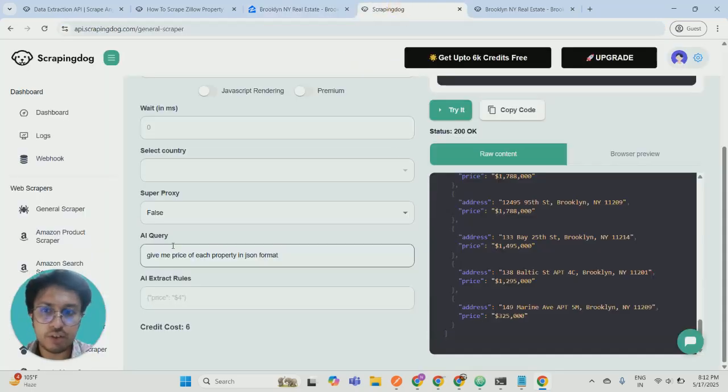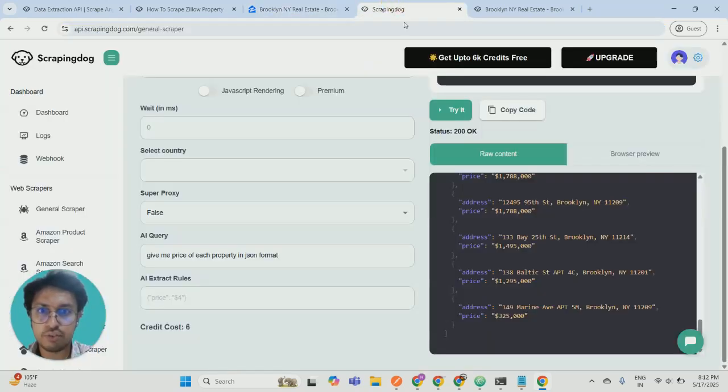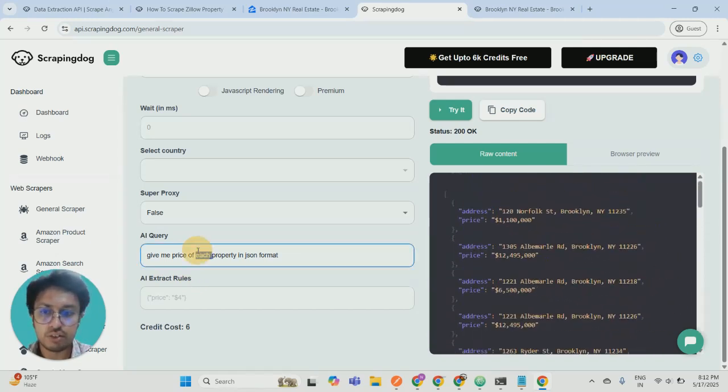And what is the advantage of using this AI query parameter? First of all, you don't have to create your own parsing logic. And the second advantage is that Zillow.com keeps changing the tags, so you don't have to hard code the tags within your environment. You can just use our AI query parameter and pass a command like this. You can even set rules, so you can command the AI to provide you results in a particular format. This parameter will help you parse any website.